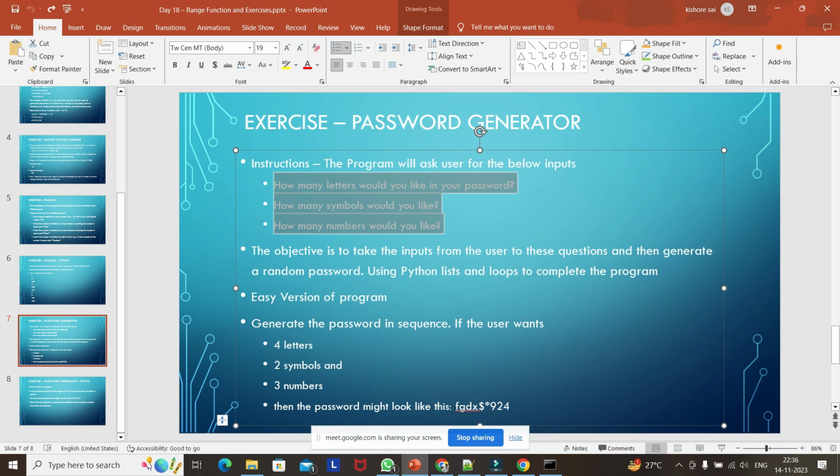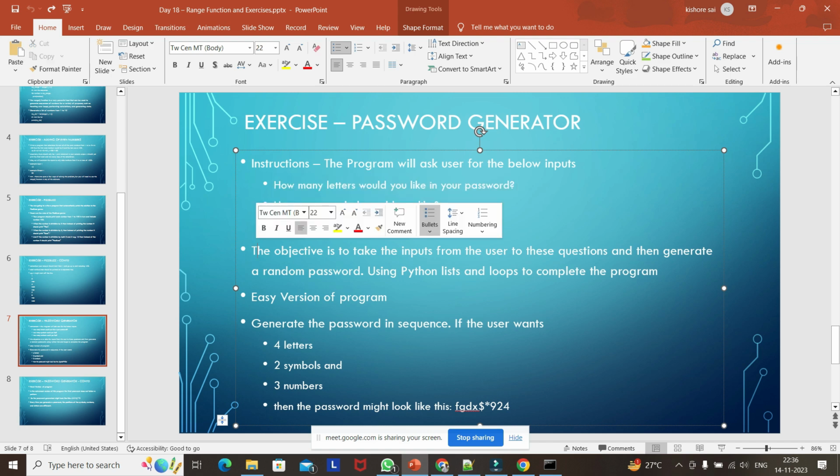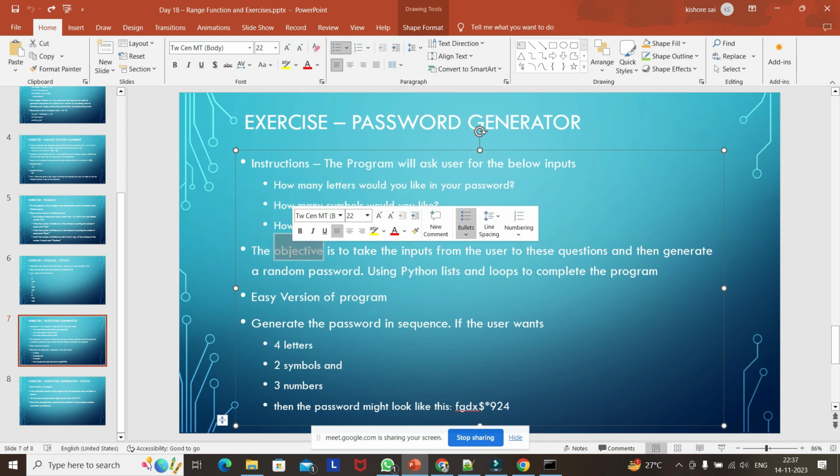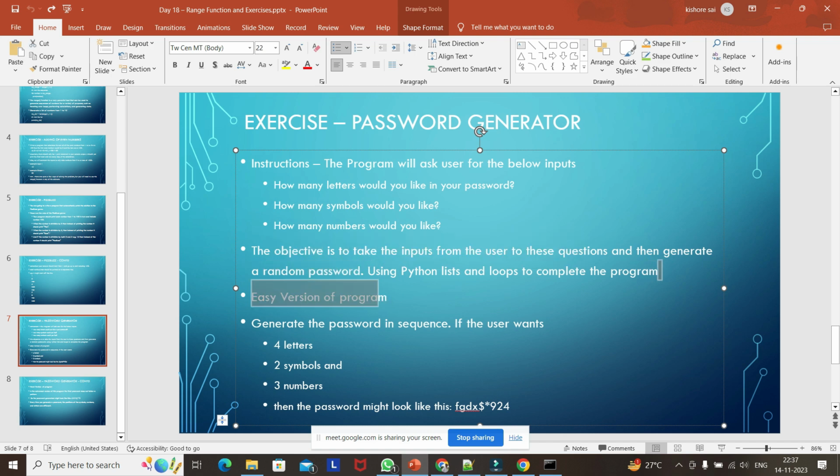There are two ways. They have defined the problem and generate a random password using Python lists and loops to complete the program. The easy version of the program is in sequence. If the user wants four letters, two symbols, and three numbers, we get four letters in this sequence, then two symbols, and then three numbers.